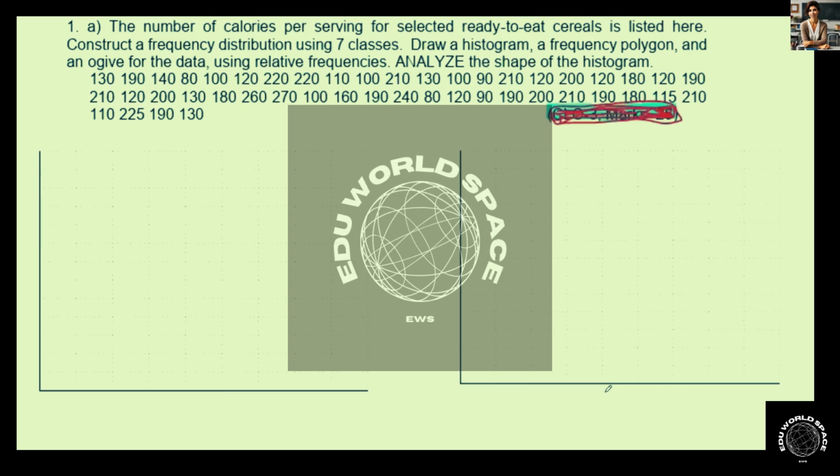Problem. This one takes a little bit to get into. It says the number of calories per serving for selected ready-to-eat cereals is listed here. Construct a frequency distribution using 7 classes. Draw a histogram, a frequency polygon, and an ogive for the data using relative frequencies.